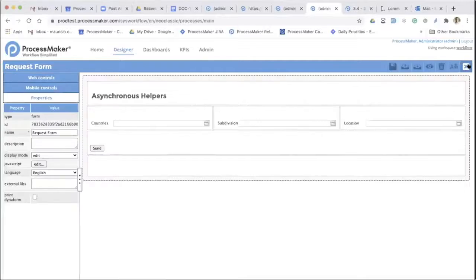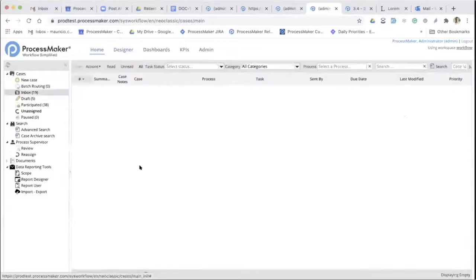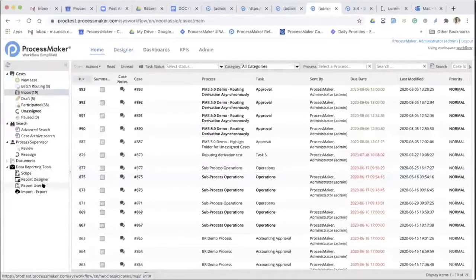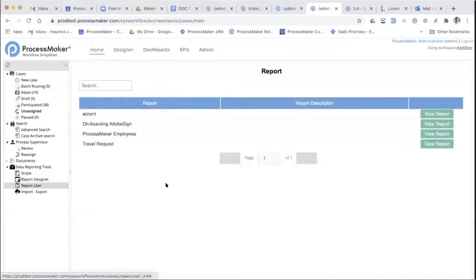The next improvement is the data reporting tool's report regenerated asynchronously. This is a plugin that has a new version that goes with version 3.5 of ProcessMaker. If you have a lot of information, the regeneration takes some time. And that was excruciating for the users, to wait till the report was generated. Right now, you don't have that problem anymore with ProcessMaker.